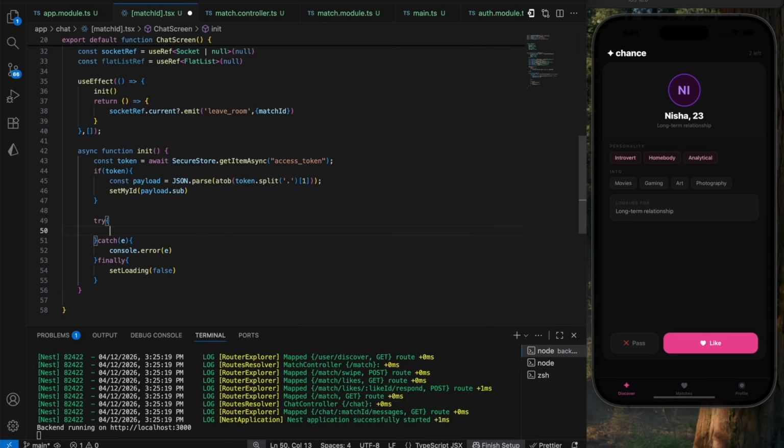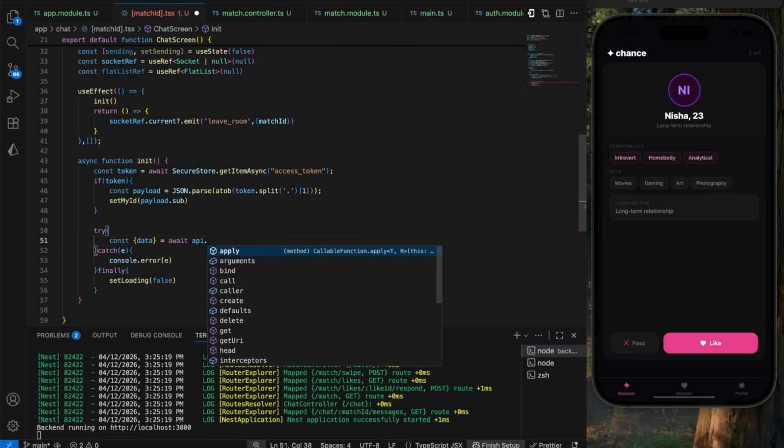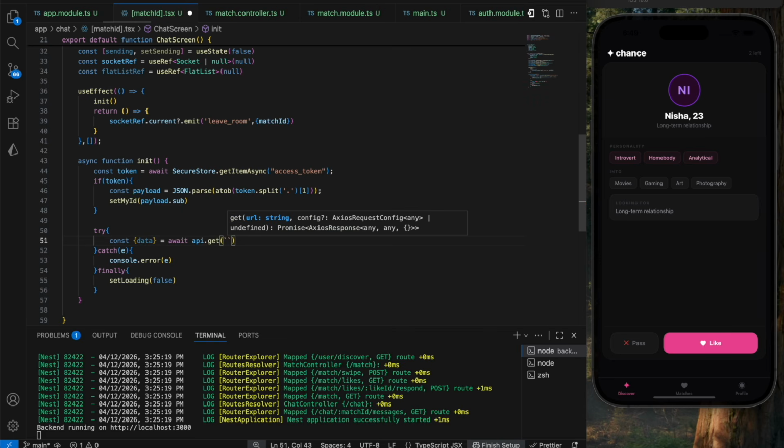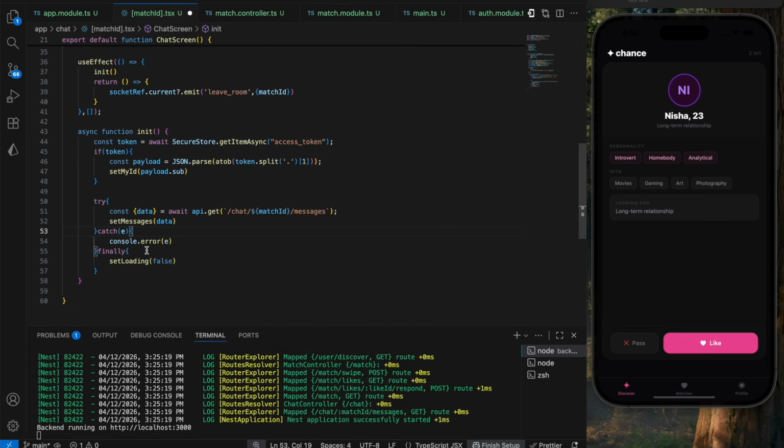Okay, within the try block it's pretty simple to get the messages. We already have written the endpoint for that. So const data is gonna be equals to await API, import that, .get method, make use of your URL /chat/${matchId}/messages. Alright, once that's done, here we are gonna say set messages to be of your data. Cool, this is done.